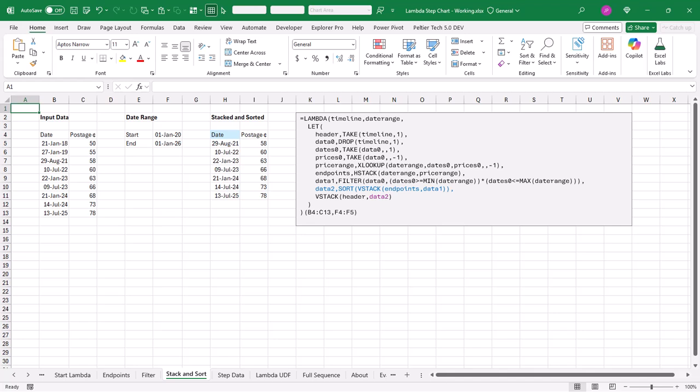Next, let's combine the last two steps, which gave us endpoint values and filtered data. We'll stack them together, then sort the result.